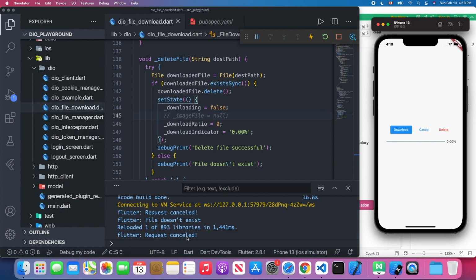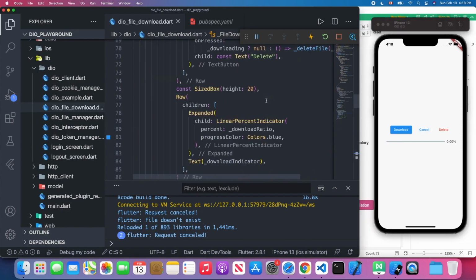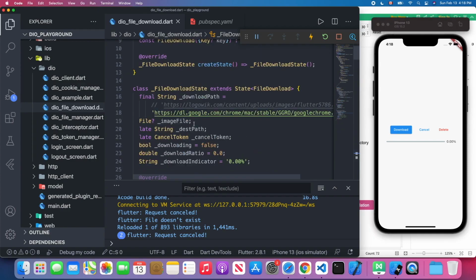Let's look at the console. It means the request is canceled. Right, and we could start again. Okay, let's cancel it. And now I'm going to replace this download URL with an image. So just comment this out and uncomment this part.